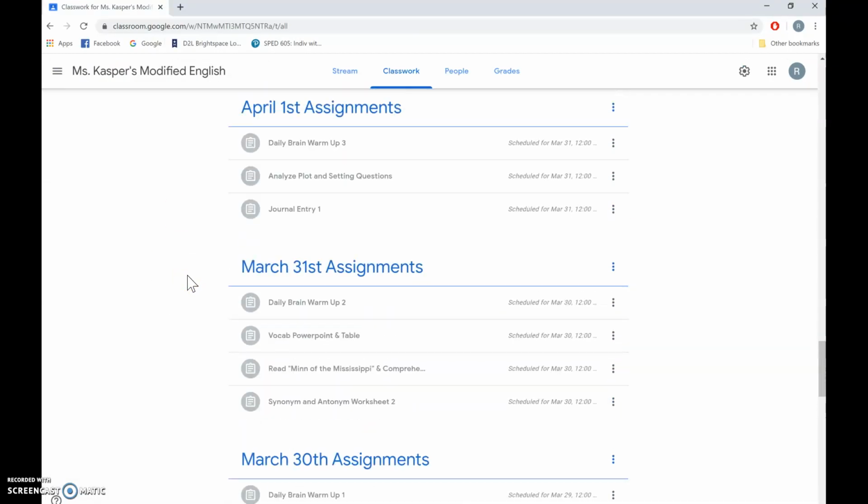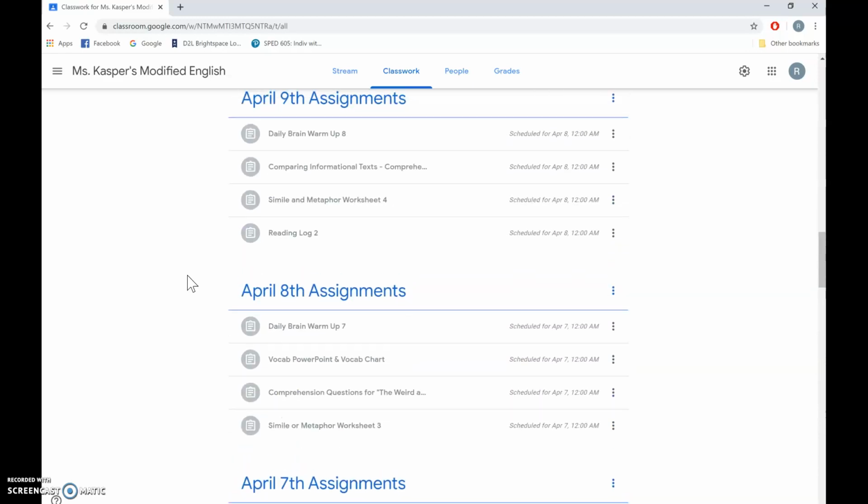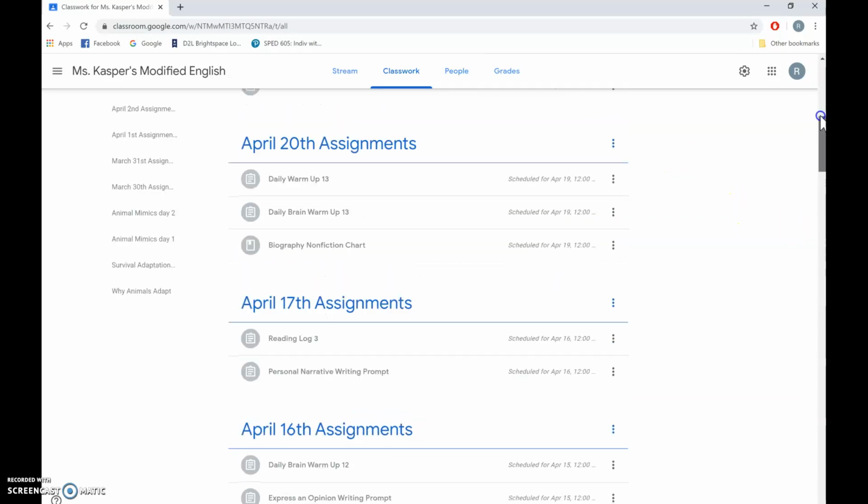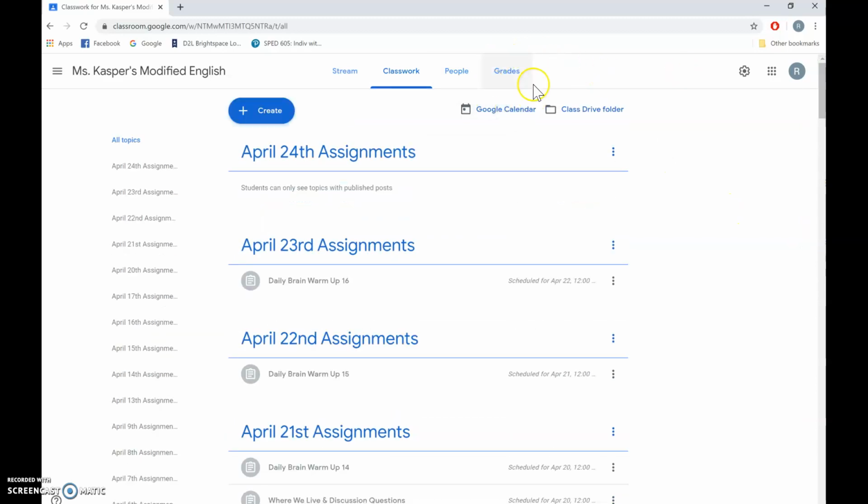Then at the top here, I don't want to click on the People tab just because for confidentiality reasons I have my students on there. But if you click on the People tab, you can individually email students. You can also see what teachers you share a Google Classroom with, because you are able to share a Google Classroom with other teachers. And then there's grades, which again I'm not going to click on, but very cool.